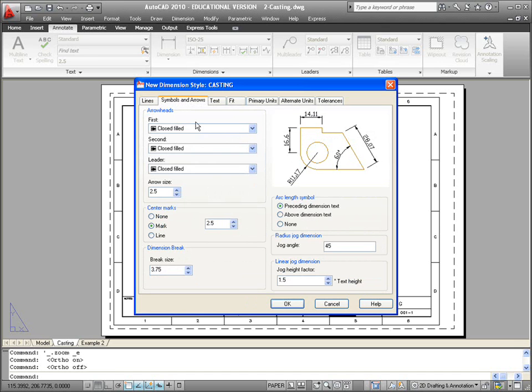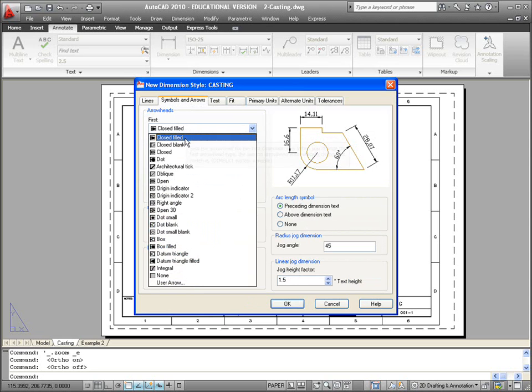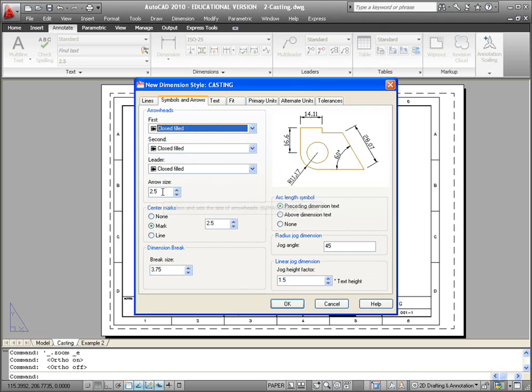I'll pop into the next one, symbols and arrows. We're not really going to change anything in here, other than have a quick look at all the different types of arrows and sizes. You can change it in center marks and so on. Lots of stuff you can change around in this.